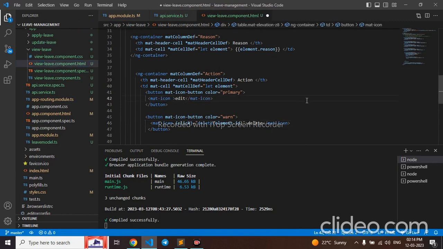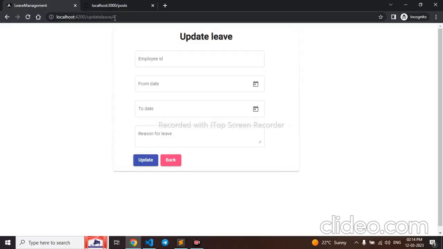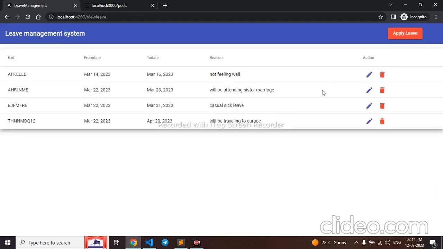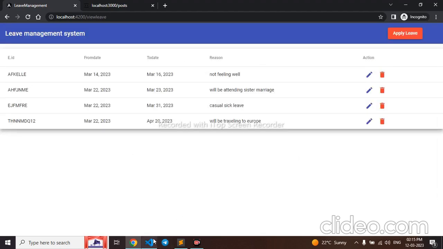So on this edit, let me use router link and update leave element dot id and save it. So when I click on edit, we can see the ID number is coming 4. When I click on this one, the ID number 2 is coming. So when I click on edit, I have to display the values here. That I'll be doing now.